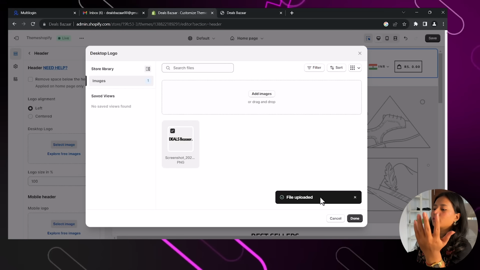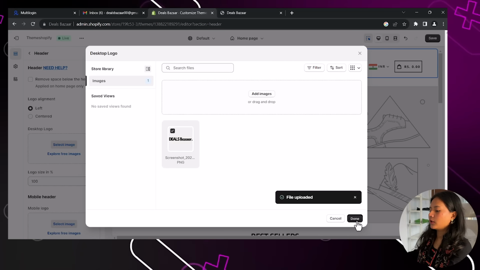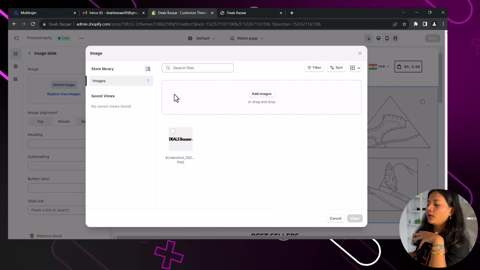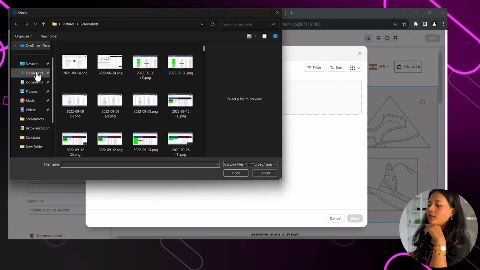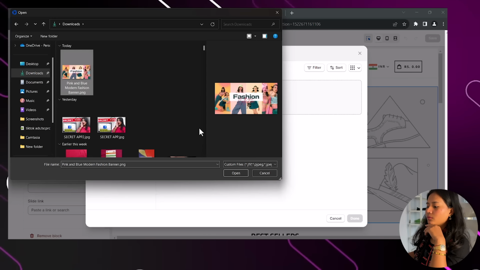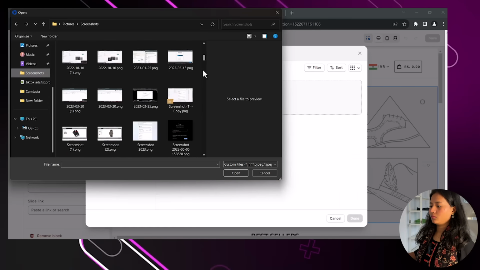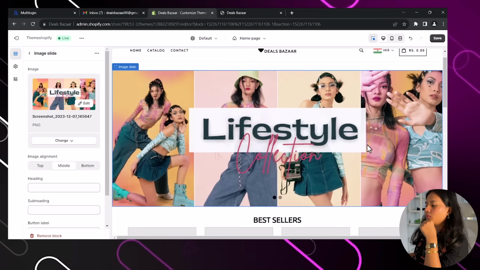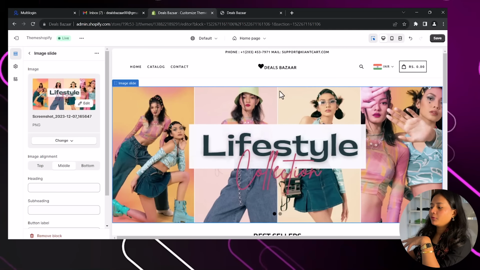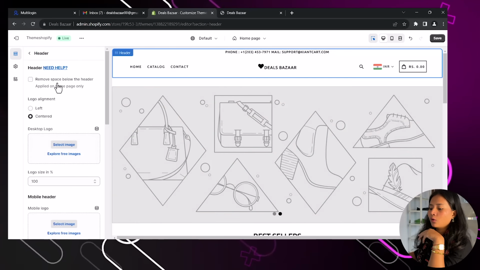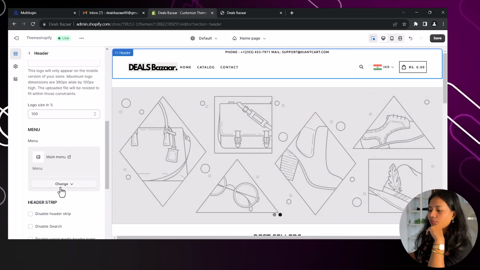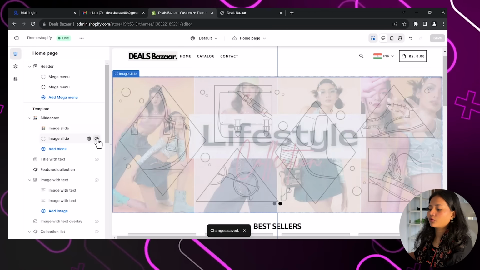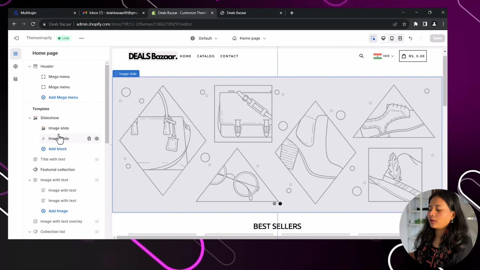So what I'm going to do, the logo that I've created right now, I'm just going to upload that. I think this looks quite good. For the image banner, I'm going to upload an image banner that I have created through Canva. So I have added my image banner over here. For the second image slide, I don't have any current image for that, so I'm going to, I do have.